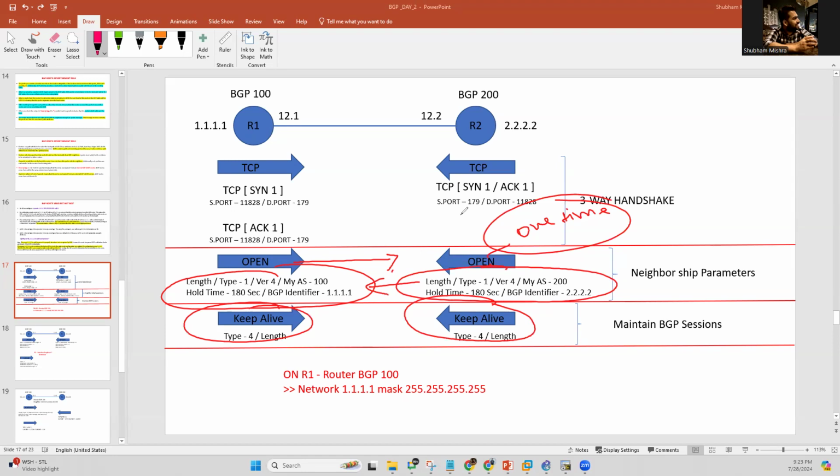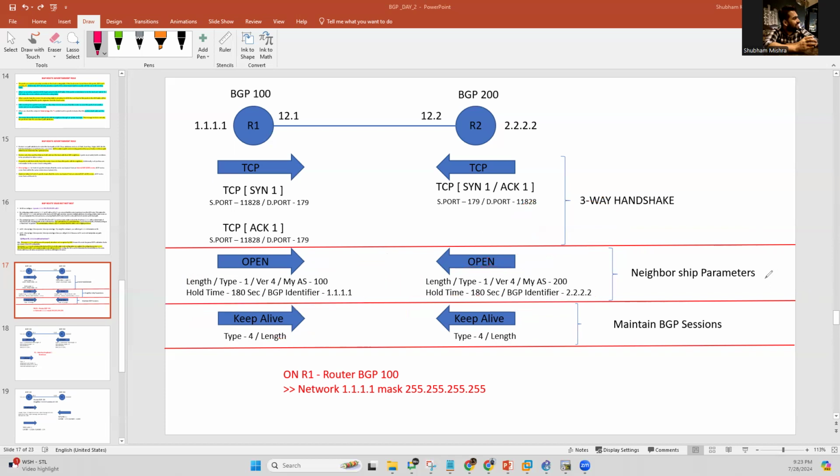It means both routers exchange keep alive messages every 60 seconds. What is the use of keep alive message? To maintain the BGP sessions. I hope you already remember these things. And in keep alive messages there are only two things: the type field, which is 4 for keep alive, and the total length, the total size of the keep alive. Now we are going to discuss the next message, called the update message.